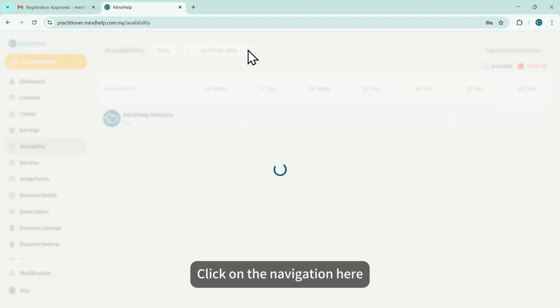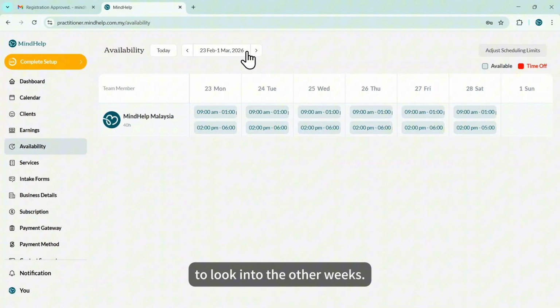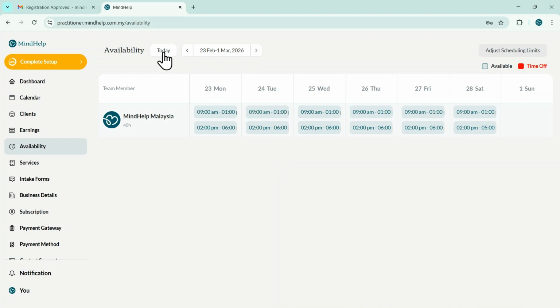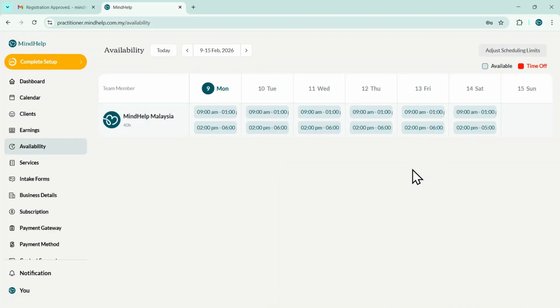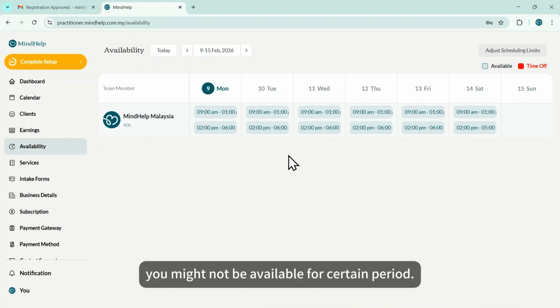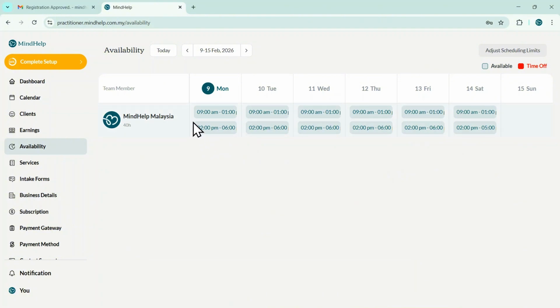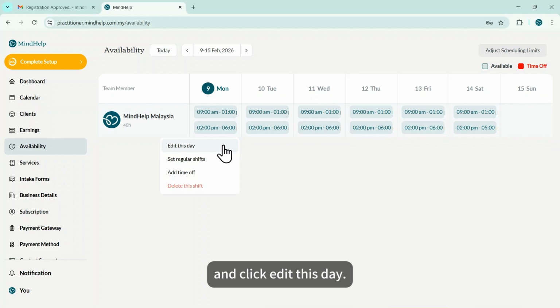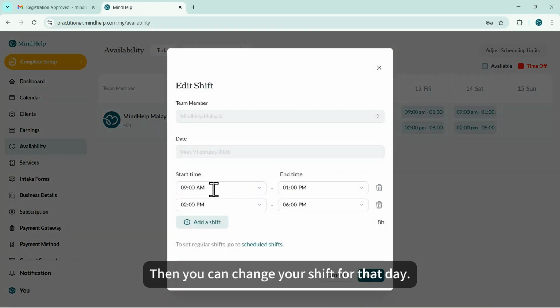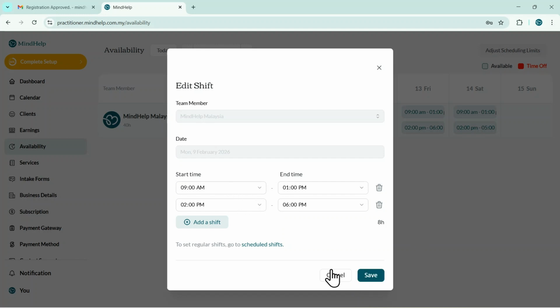Click on the navigation here to look into the other weeks. Click Today to navigate to current week. In some days, you might not be available for a certain period. You can click on the day and click Edit this day. Then you can change your shift for that day.